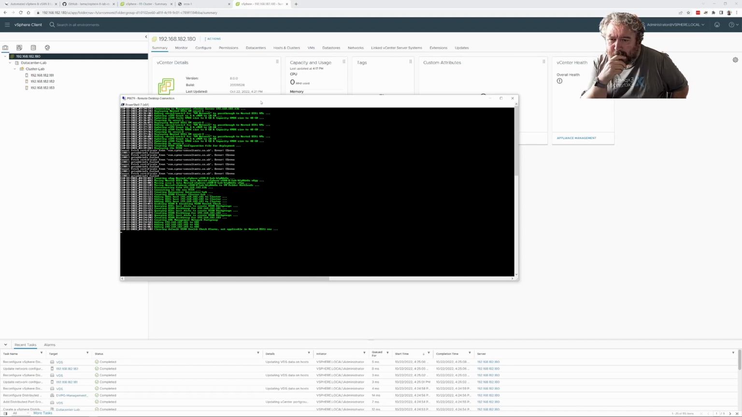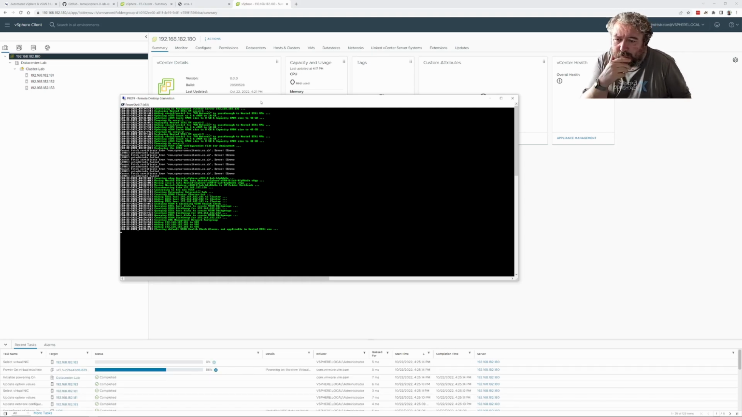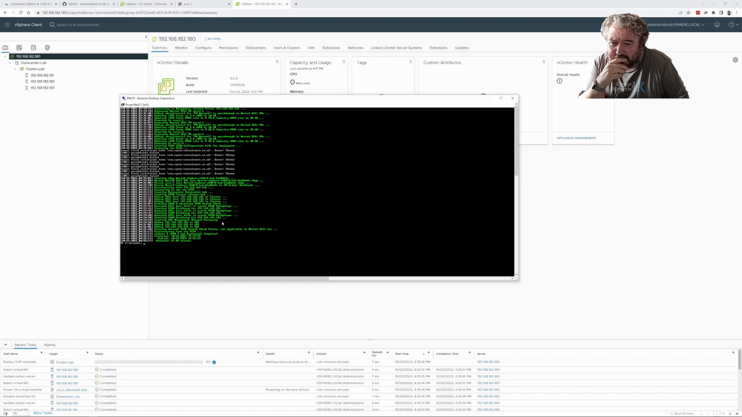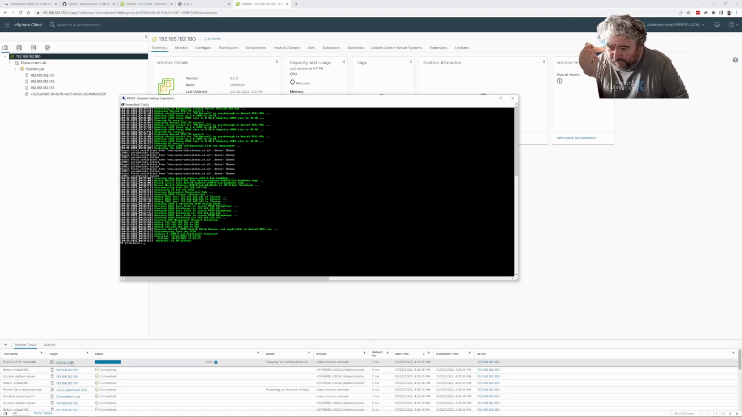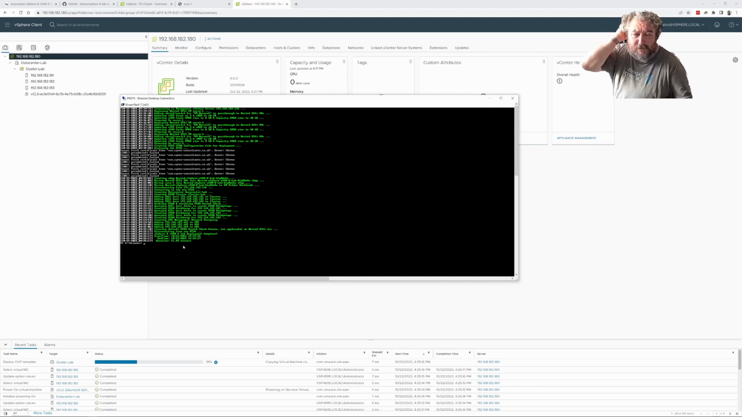Okay, so we've added the host to VDS, and we've now disconnected, and the vSphere and vSAN Lab 8 deployment is complete. Now this deployment OVF template here, the cluster lab, has nothing to do with the script. Obviously you can see that it says the duration was 51 minutes.